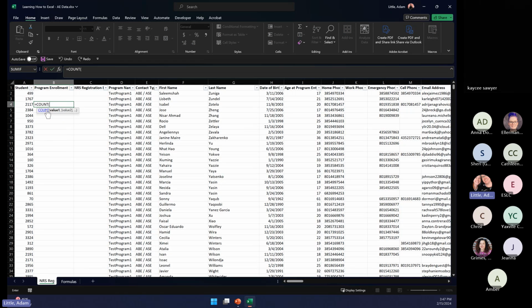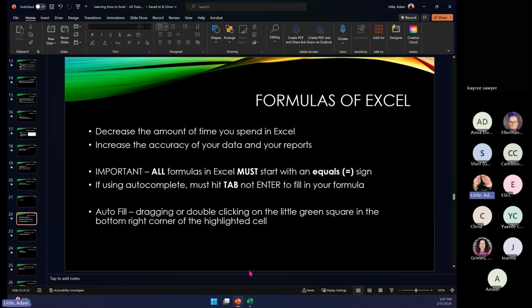You can also just double click on the formula that you want, and it will autofill in the rest of that formula for you. Again, you will probably find yourself hitting enter a couple of times and erroring out. Again, it's not the end of the world. Just remember to hit tab the next time.